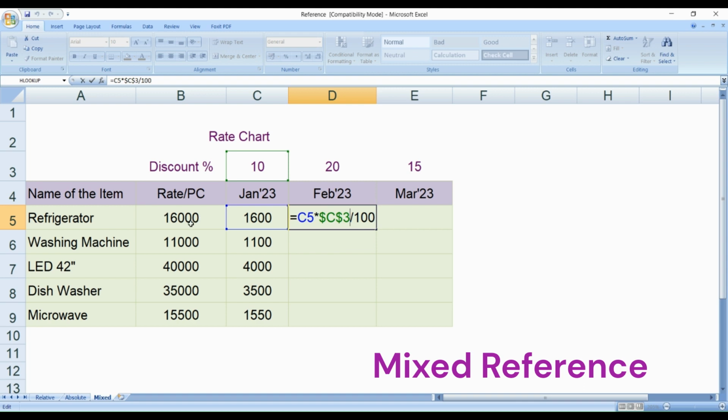Here, for C5 we want it to change when we move across rows. That means when we move from refrigerator to washing machine, we want it to change. So the row will change, 5 will change to 6, but we do not want C to change. So again, what we can do is put a dollar sign in front of C and not in front of 5. Then whenever we autofill row wise, it will change.